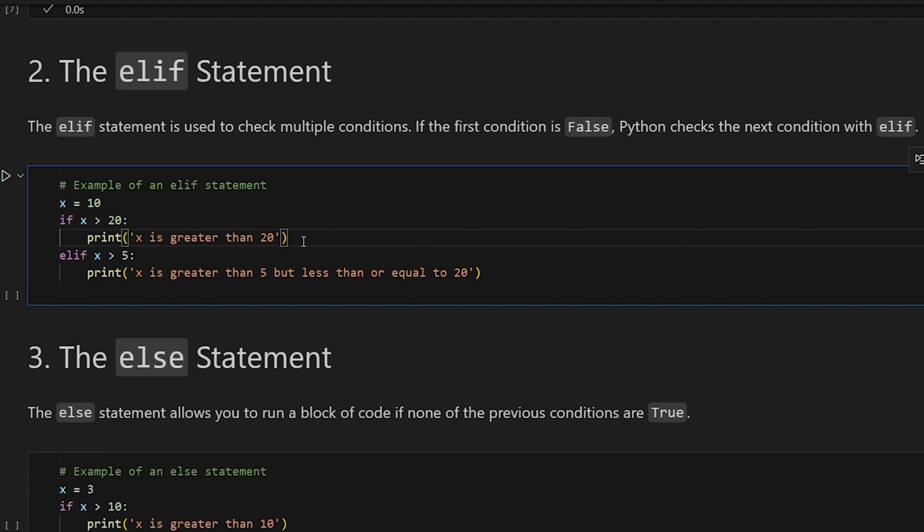And this time, while I'm using the elif statement, I'm adding another conditional statement. I'm just going to say elif, or I mean else if. Elif is a mix of else and if. Elif x, or the value of x is greater than 5, print x is greater than 5 but less than or equal to 20. So I could get 2 possible outputs, but I only get one of them.